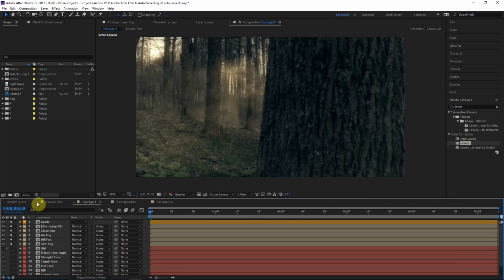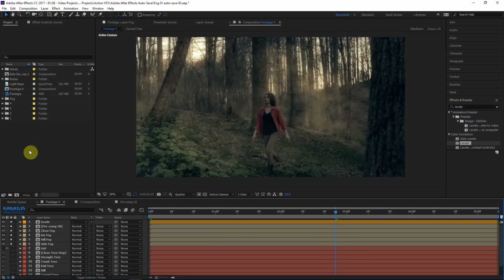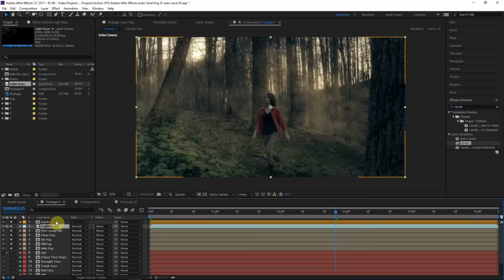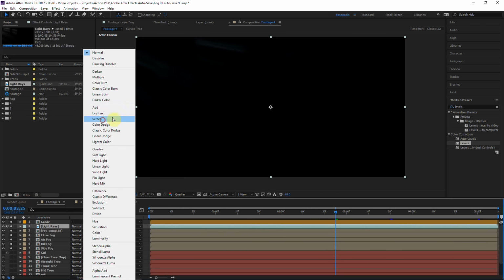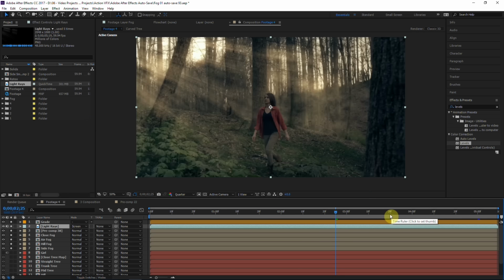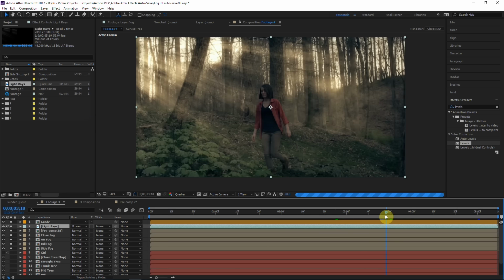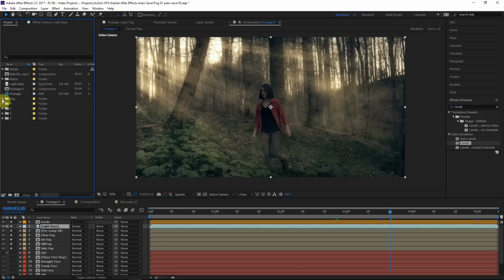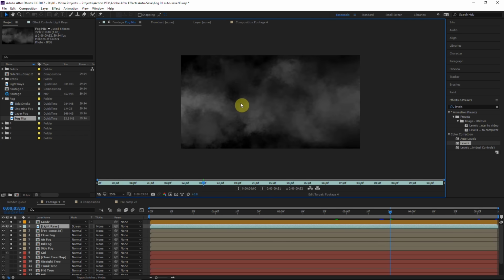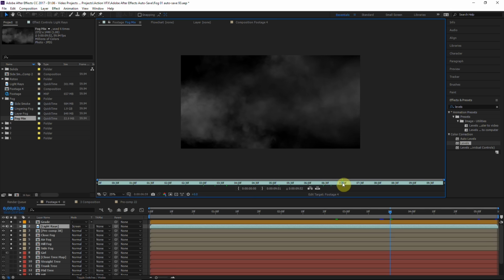So I'll try to create this at a moderately fast pace. What I'll go ahead and do is drag in these light rays that I've already created and screen them on our footage. They look pretty cool, but they're not very realistic right now, and we're going to add some fog to these light rays. So what you need to do is mix a whole bunch of different fog elements together to create something like this, all right? So we just mix a number of fog elements together.